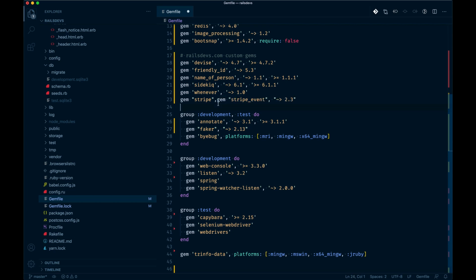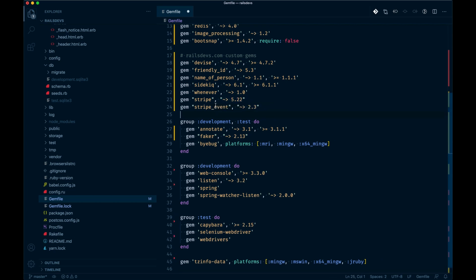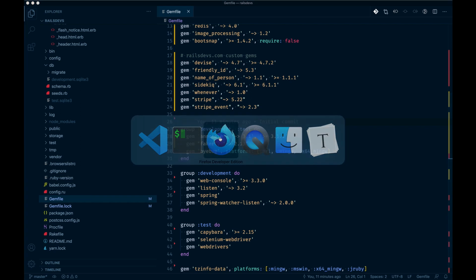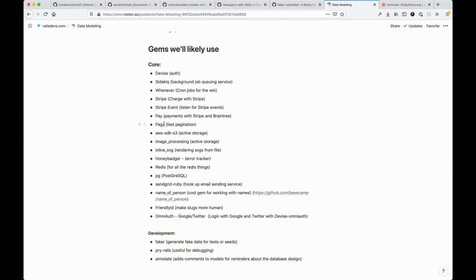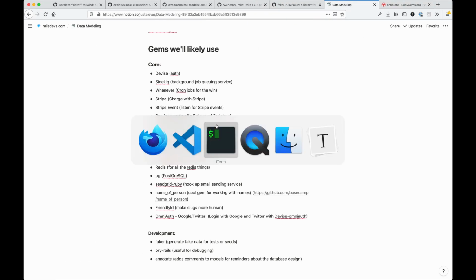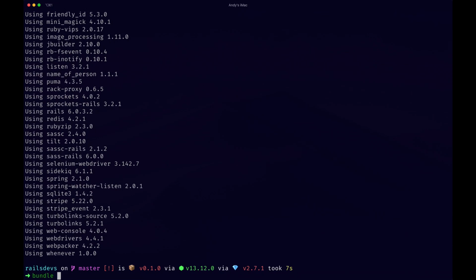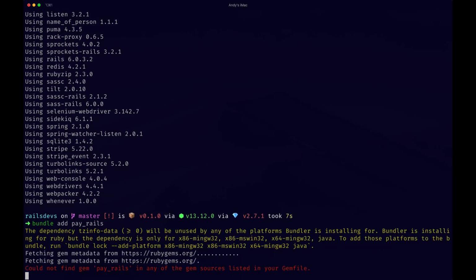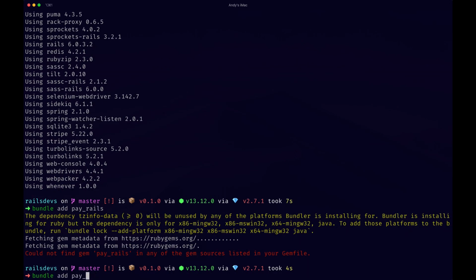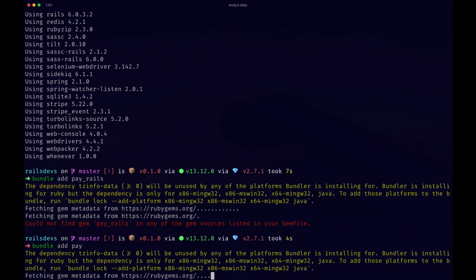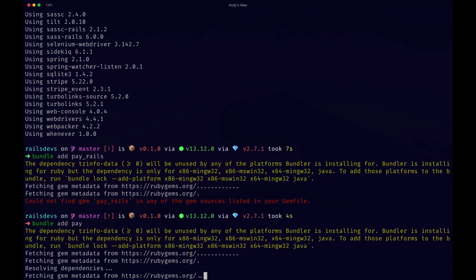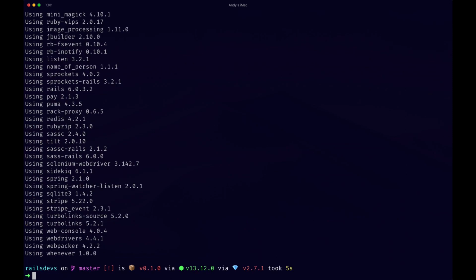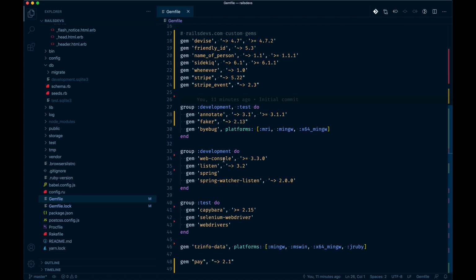Cool. And I want to use the gem Pay again from Chris and Co. So we'll say bundle add, and let's see, I think it's pay-rails. We'll find out. Yeah, I think it's just called pay, which is crazy that they got that name to work. It's tiny and short and sweet.